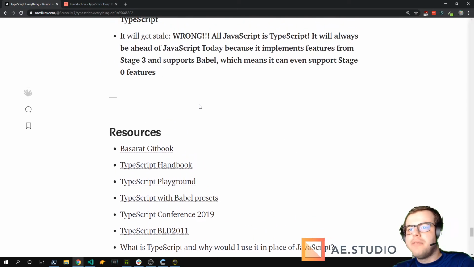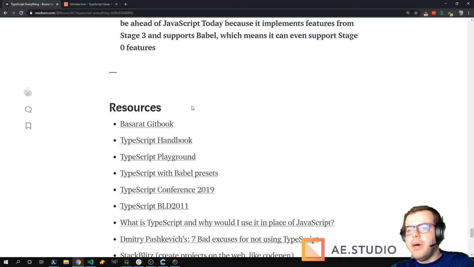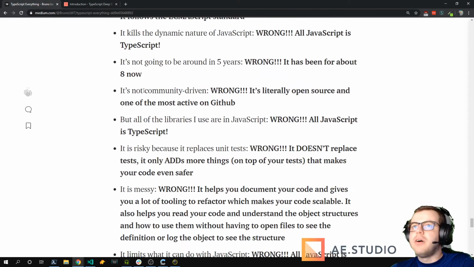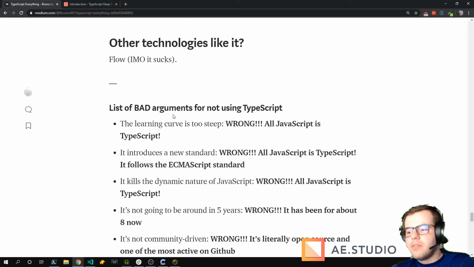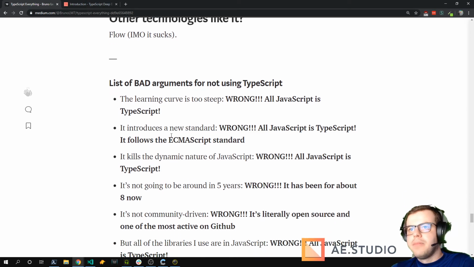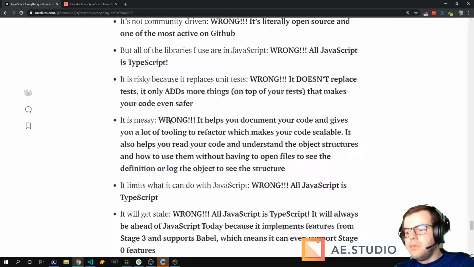I mean, if you have something to say bad about TypeScript, I'm all ears. But regarding these arguments over here, they are just false. They're like fake news. They don't make sense. It's just not true.